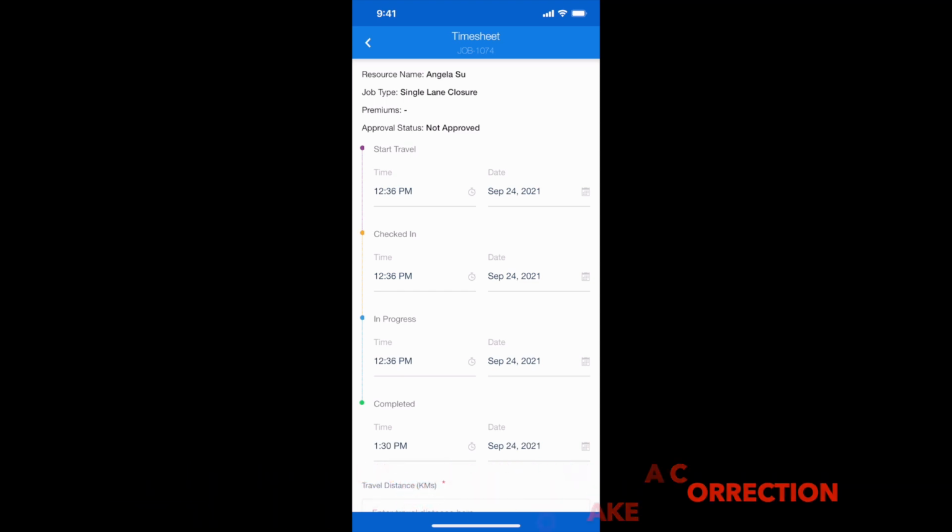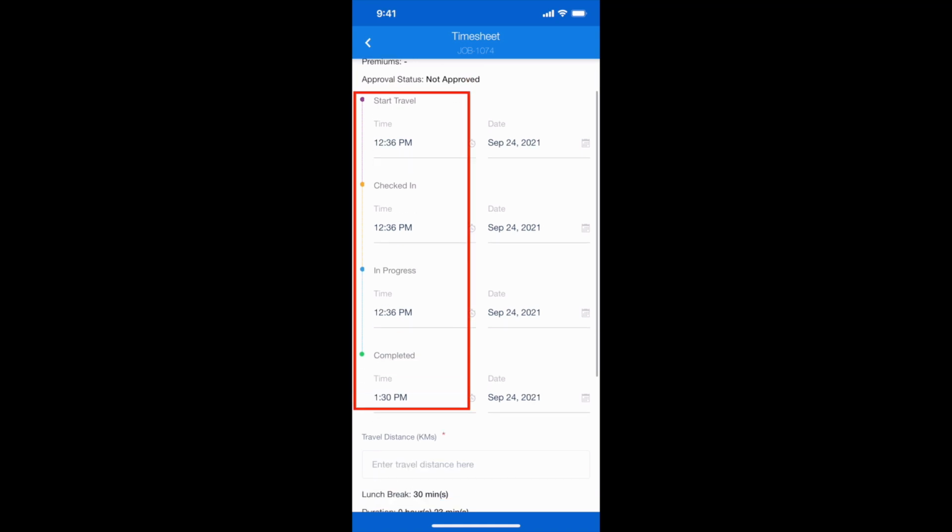As mentioned, the timesheet will have 4 different time slots, as you can see here, and they're all linked to the job statuses that we updated throughout the job. You're only paid for actual time worked, which is considered the duration between your in progress time and your completed time. So although you see timestamps for start travel and checked in, they are not used for payroll.